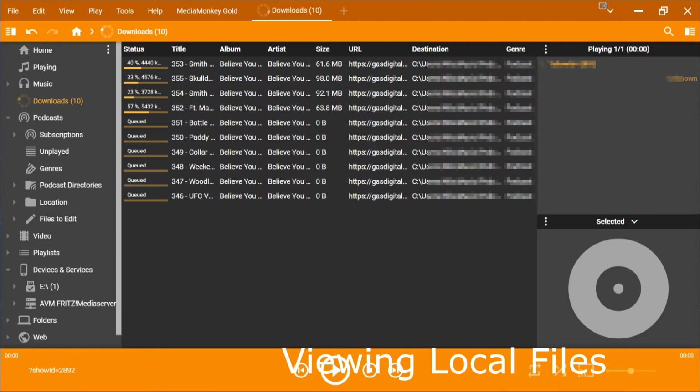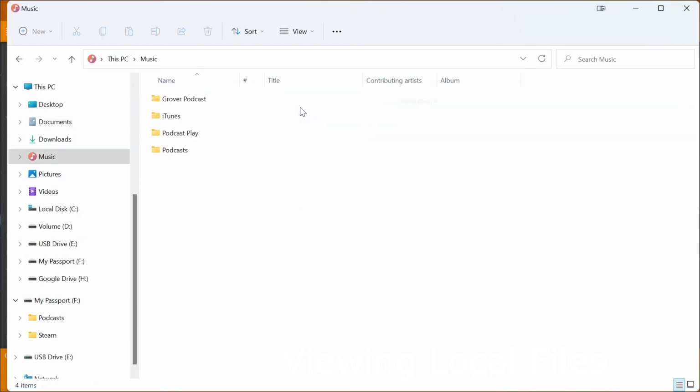In order to view the files in your file explorer, simply head over to the download section in Mediamonkey, check the destination, and follow that path to see your downloaded files.